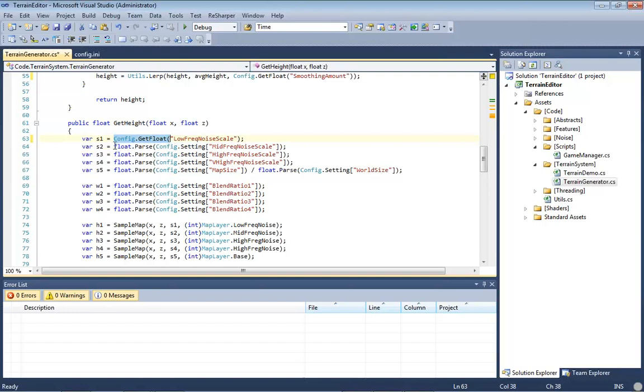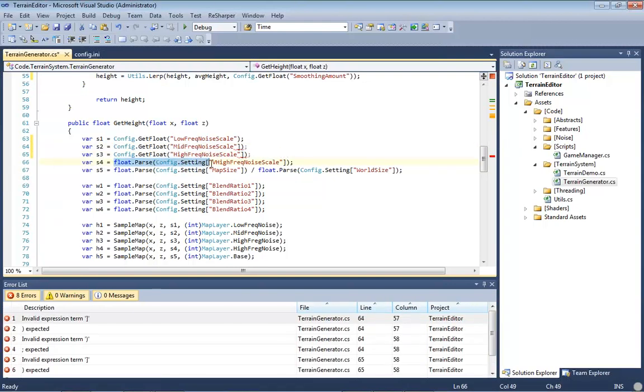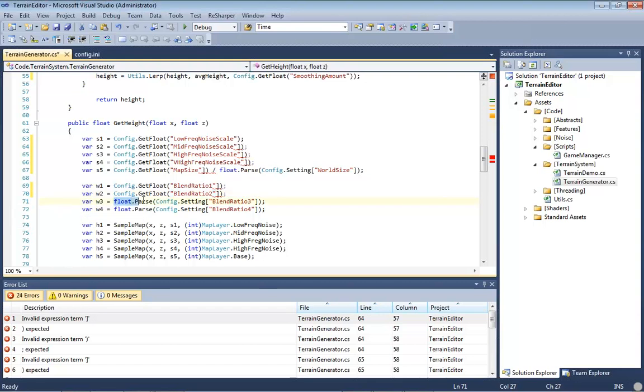So there and there. Sometimes I like magic numbers better, but they don't have flexibility. And come back and grab this one.